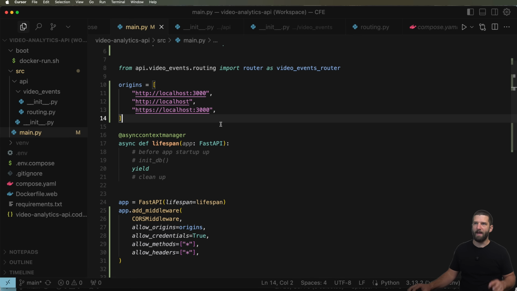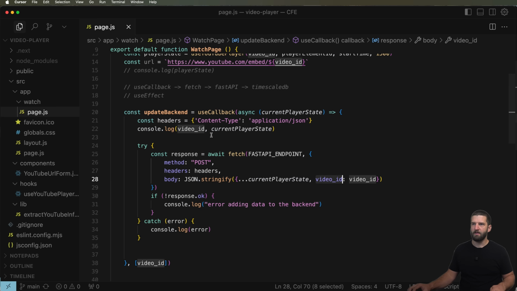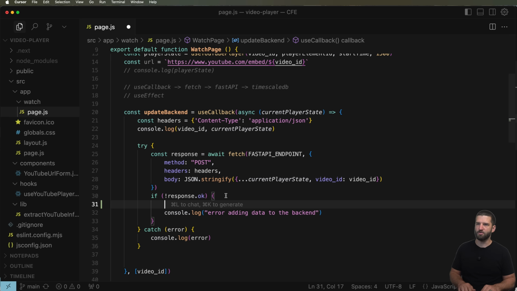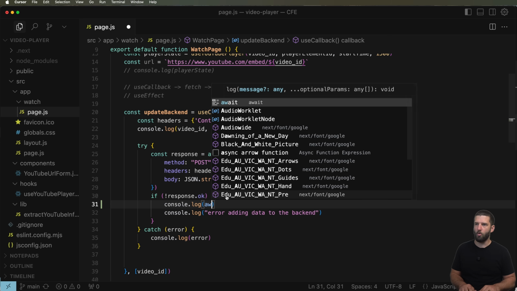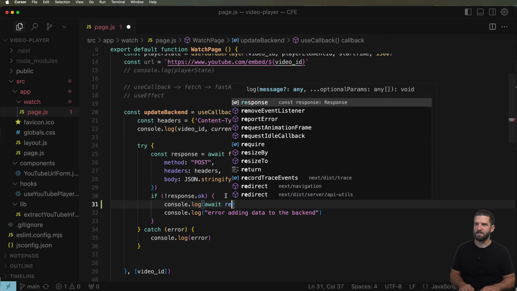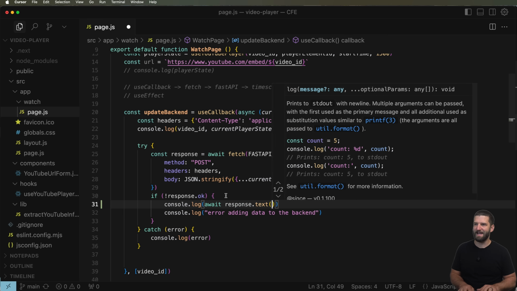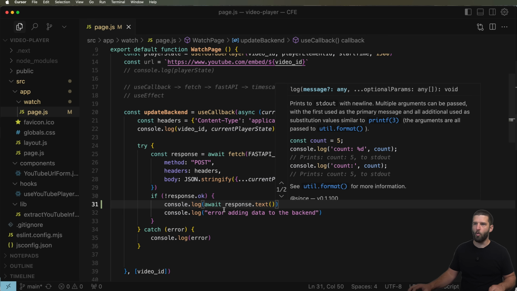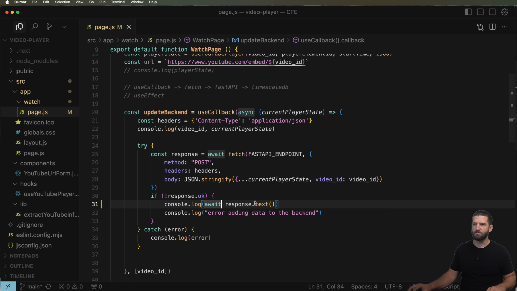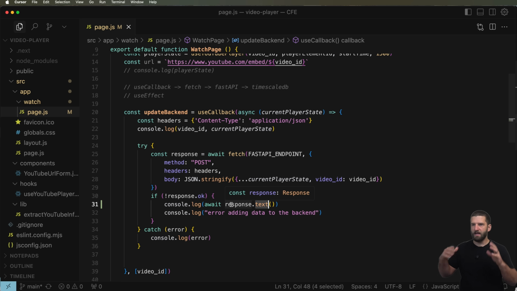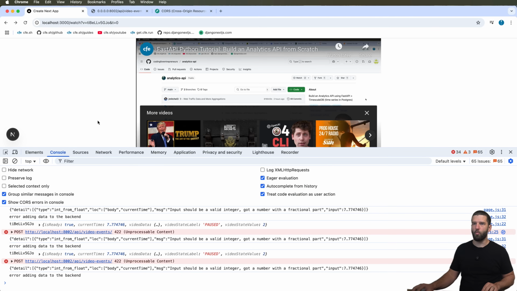So let's actually go back into our Next.js application then, right in here, and let's see what's going on with this problem right here. So what I'm going to do is console log, and we're going to go ahead and do await response.text. So we want to see what that error is. We might be able to do response.json here, but text is an easier way just to make sure that it's coming through. So what that means is then, of course, we're going to jump back into our web application.